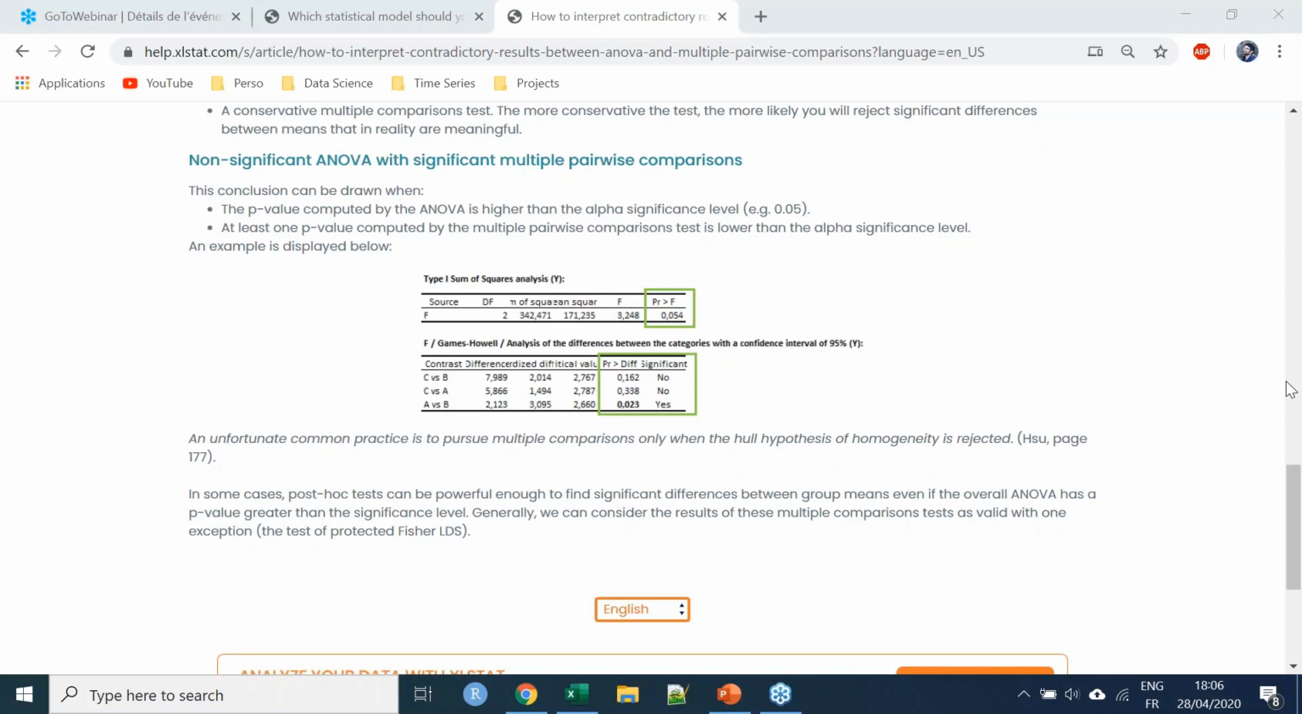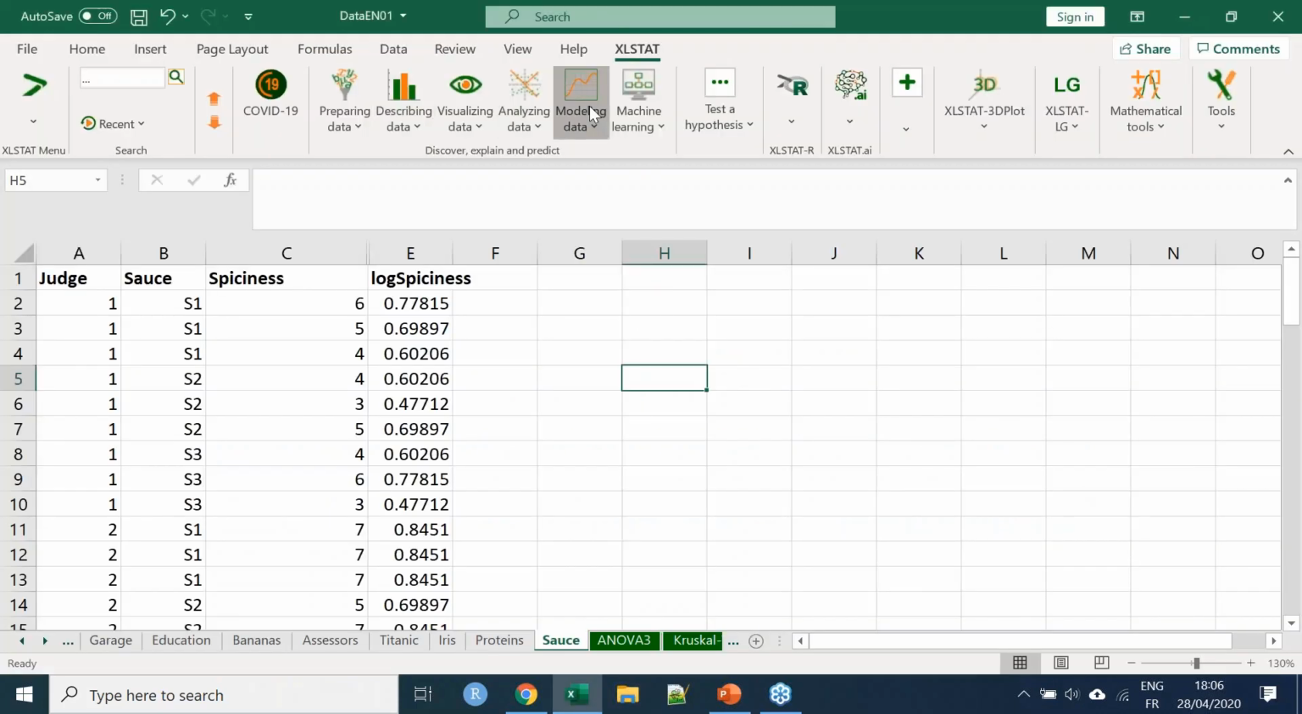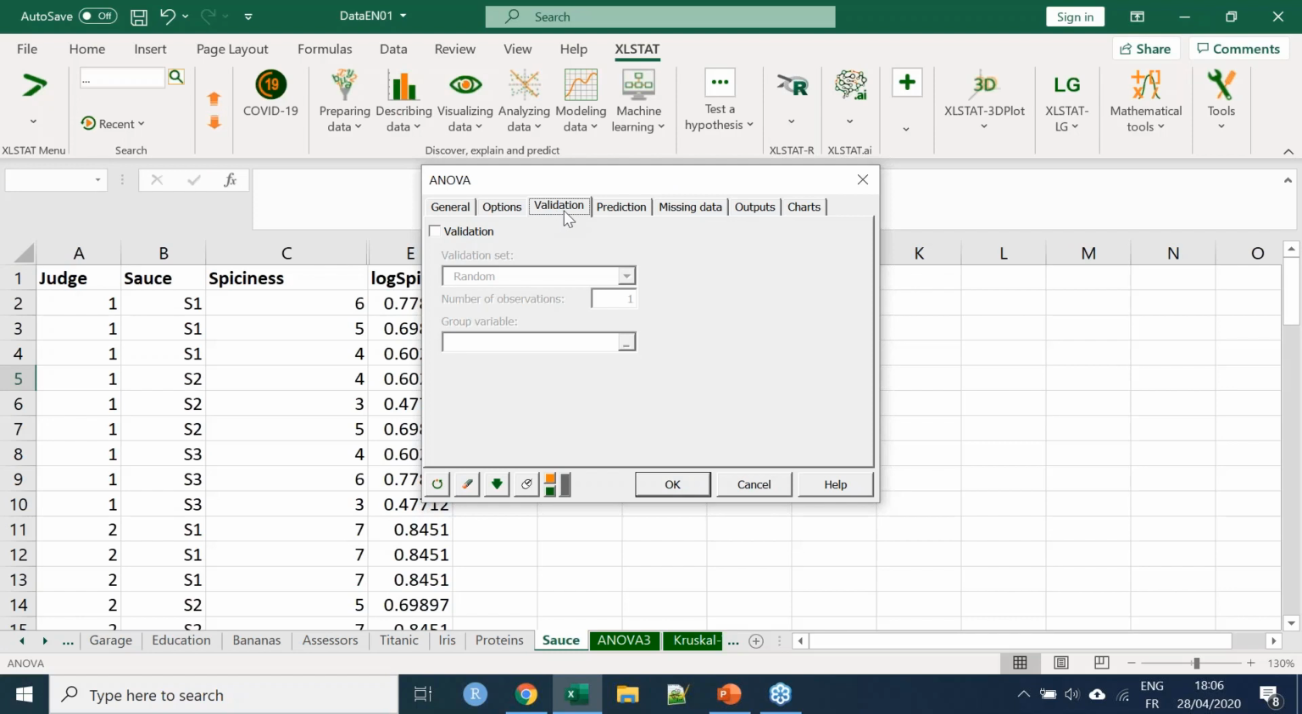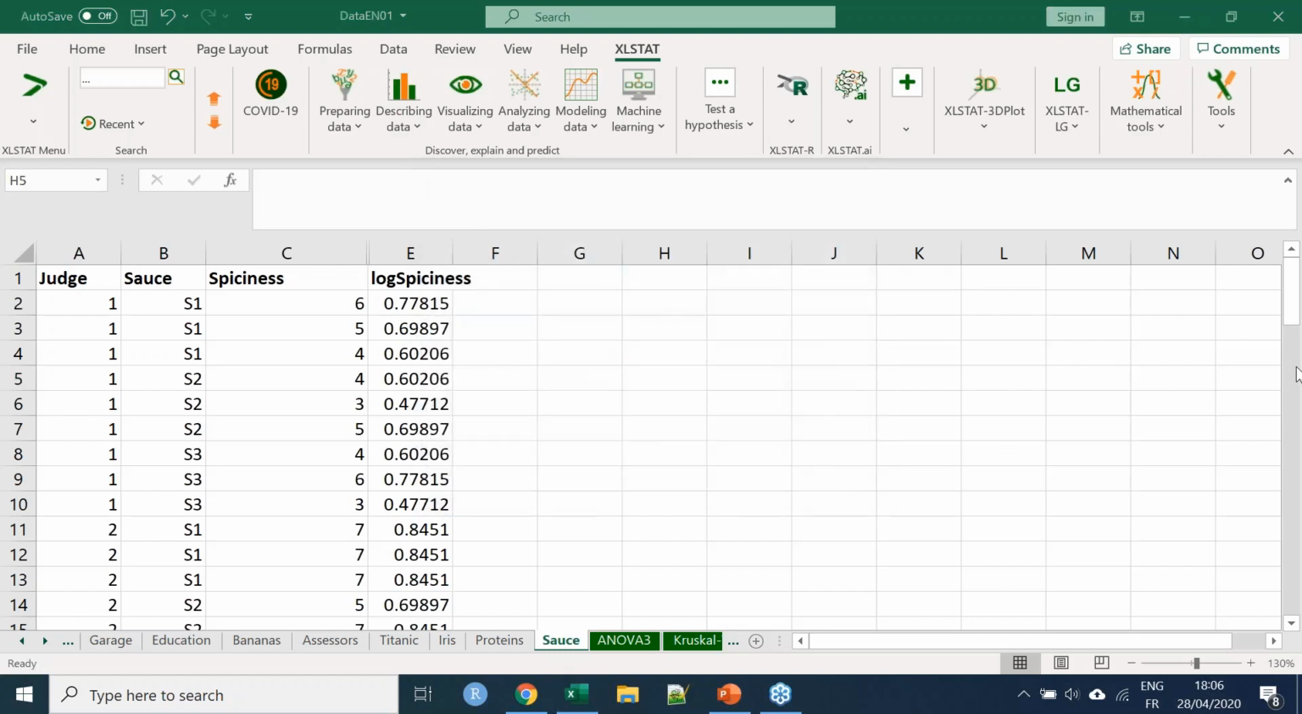Can you explain the validation box available in ANOVA? If you want to know more about the validation tab, please subscribe to the machine learning webinar we'll be seeing next week.